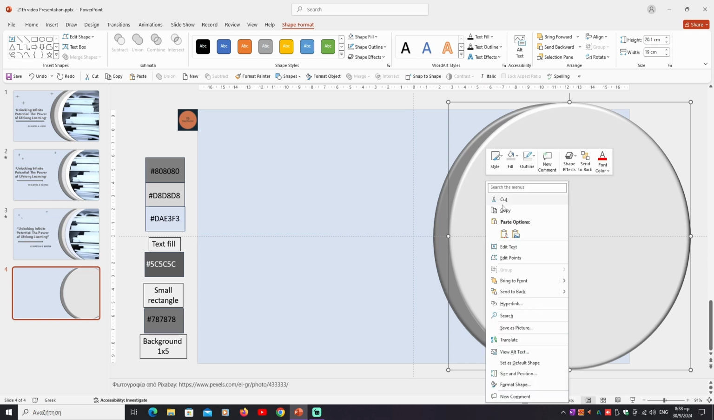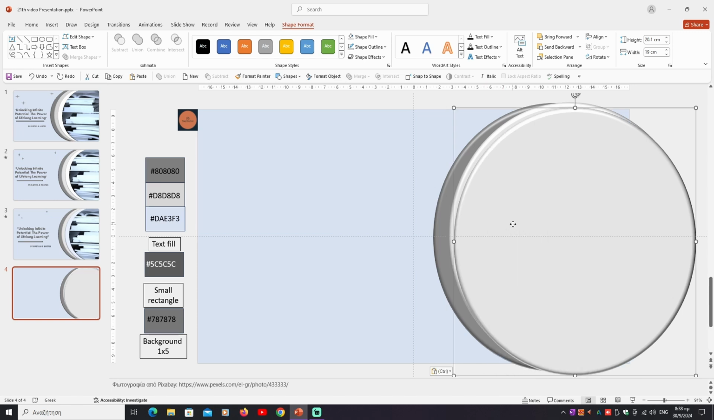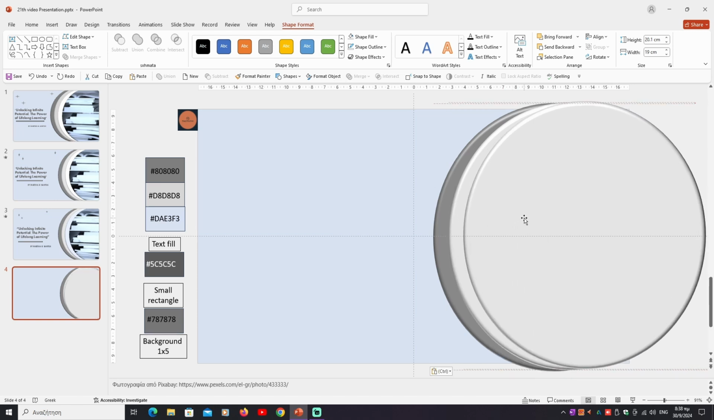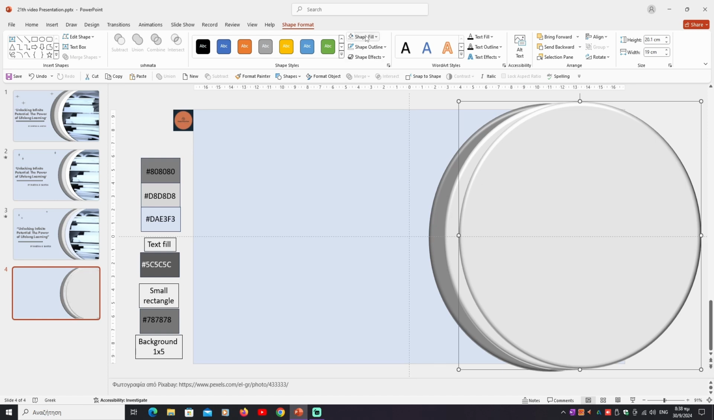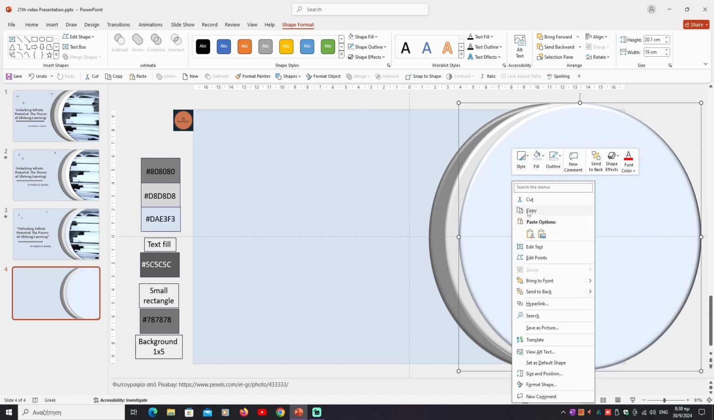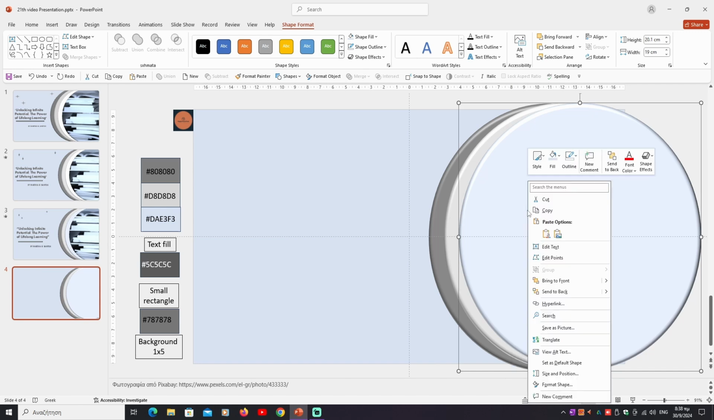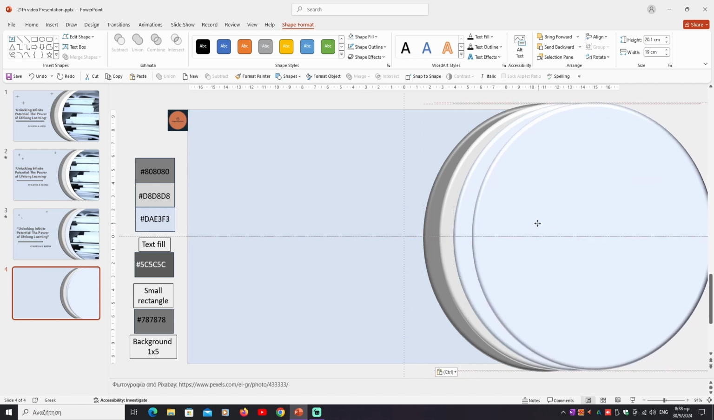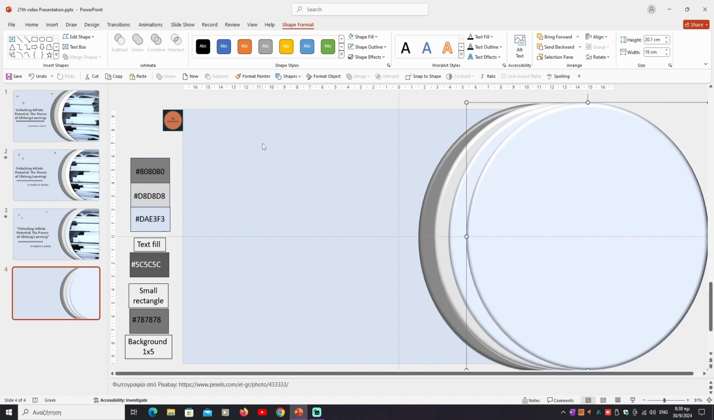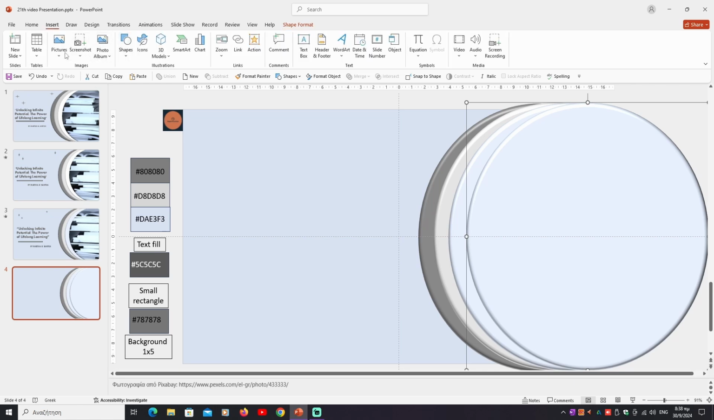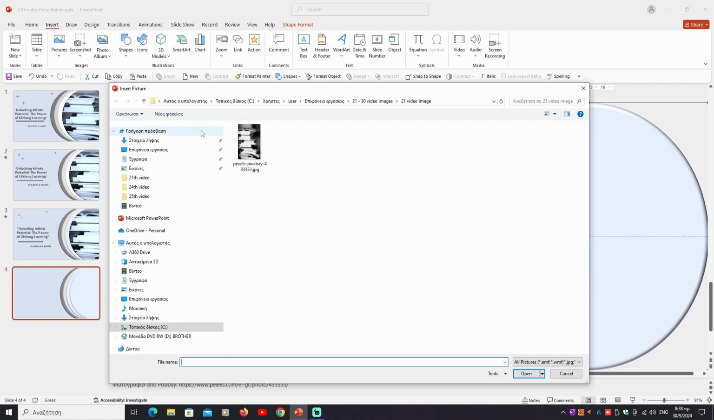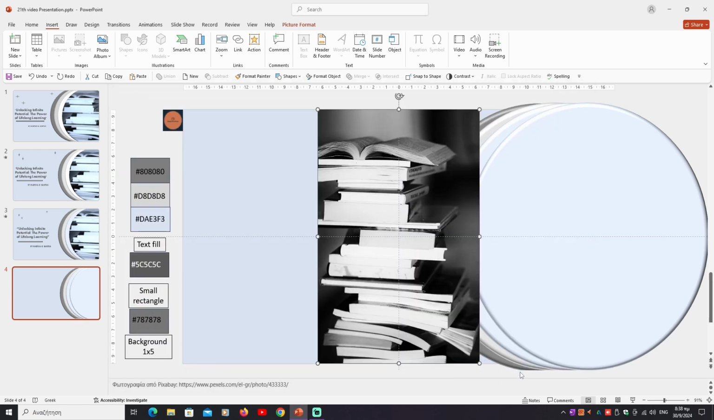Then again right click copy, right click paste. We put it in the desired position. Shape Format, Shape Fill, Eyedropper, we choose the third color outside of the design area. And one more time we copy the last circle, right click copy, right click paste. We go to Insert Pictures, this device. We choose the image that we want to insert and click Insert.